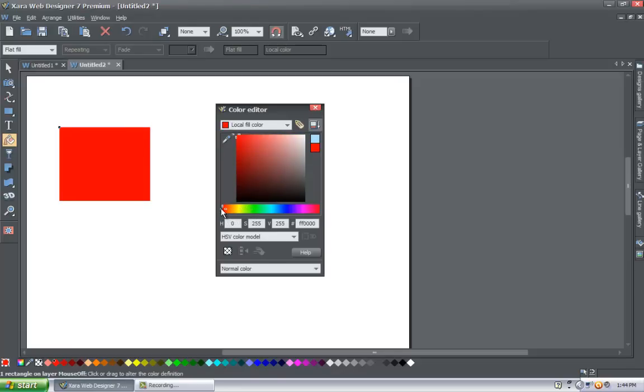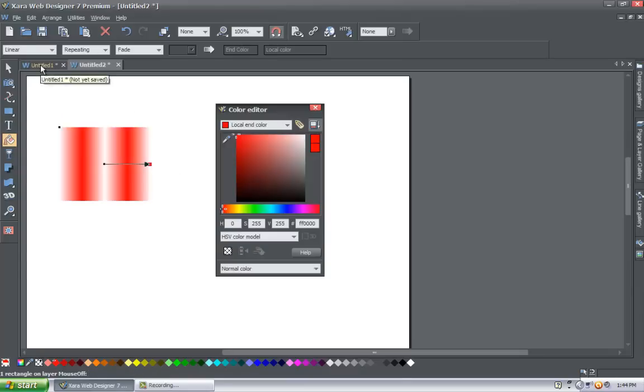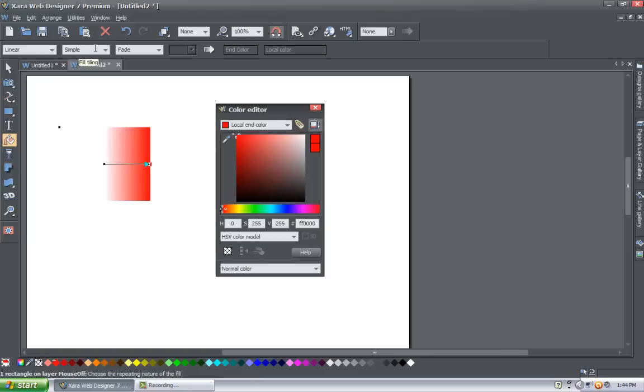let's go ahead and change the fill type. This time we're going to change it to linear. For the linear, well, I've already had it set to repeating, so let's go ahead and go to the info bar and change the fill tiling to simple. And these options here are for your fill tiling, by the way. So make sure you have simple selected, and you'll see that it changes from white to red.